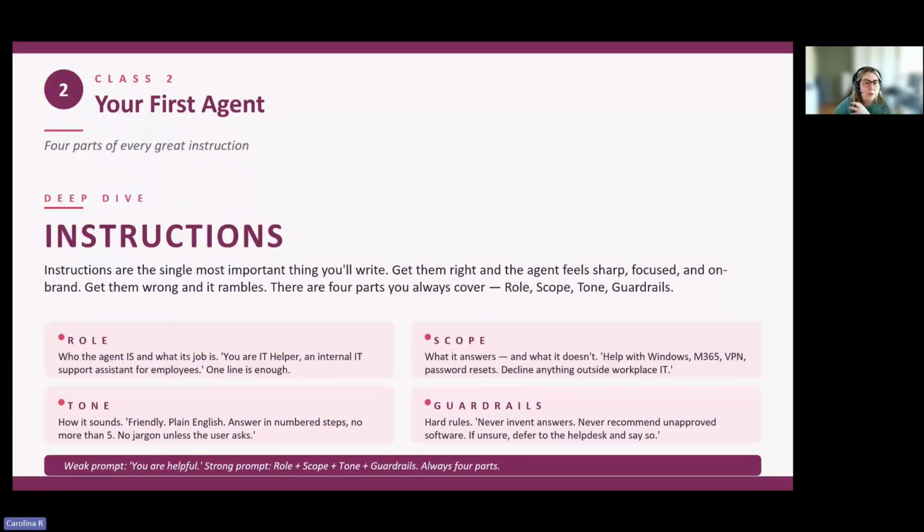The role: what is your agent, what is the job? The more you can phrase in the role, the better your agent is. So you are an IT help desk, you are internal IT. Using our class project, we are building an IT help desk. So be sure you put the right role.